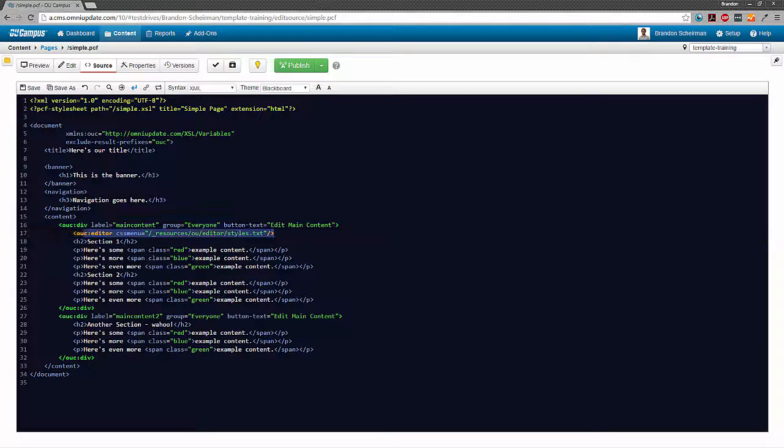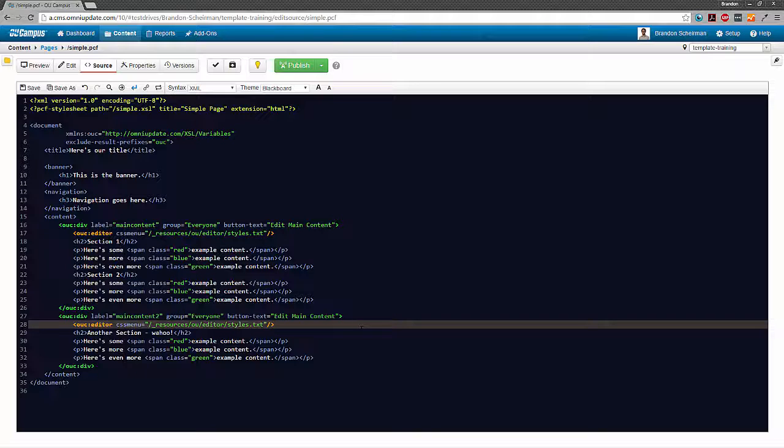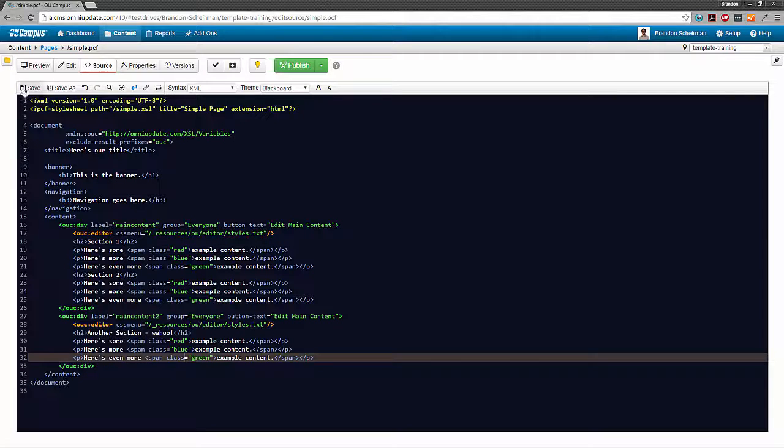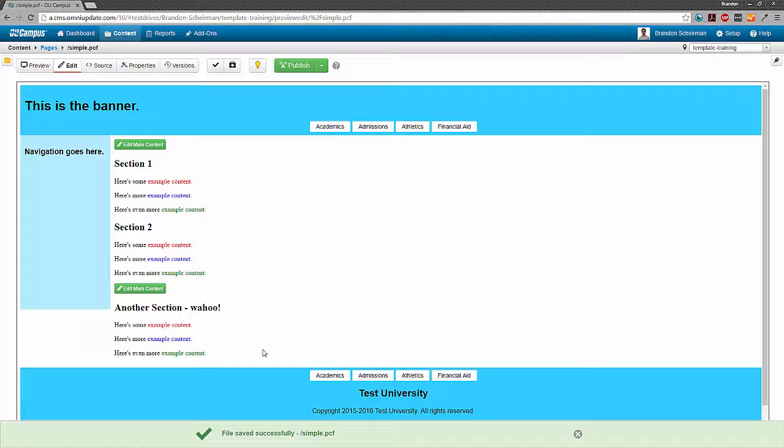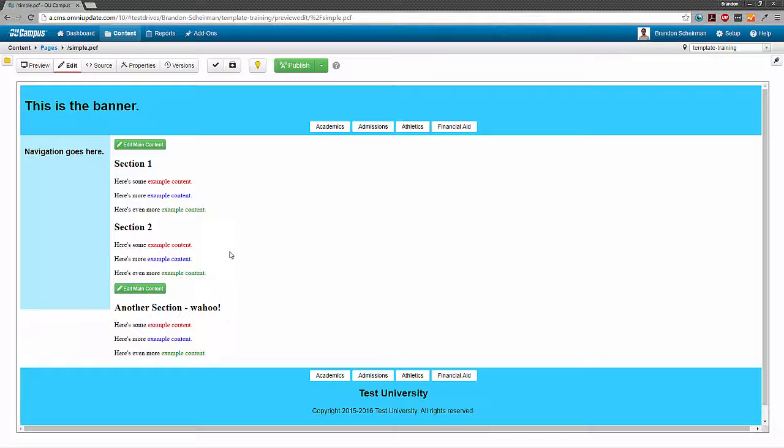And I will just copy and paste my same OUC editor tag. Nothing has to be unique about this one. Obviously, we still want to point to that same styles.txt, so I can have my custom styles in this region as well. We got this. I'll hit save. And if we go back to the edit view, now I have 2 buttons instead of just 1. So that's pretty great. We have now built out a couple editable regions.